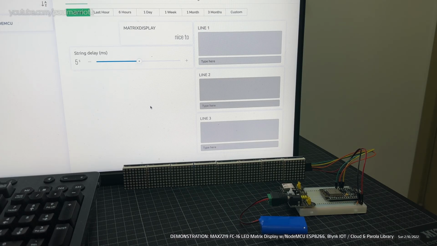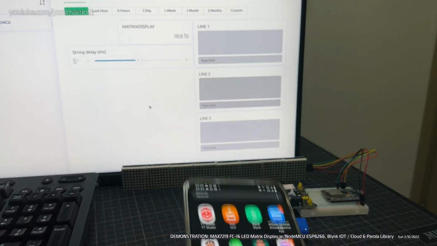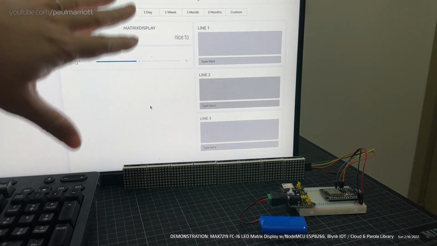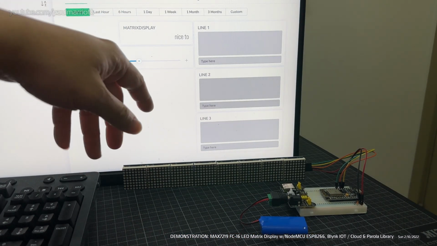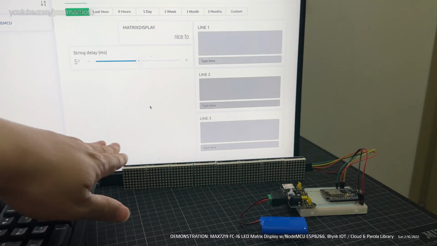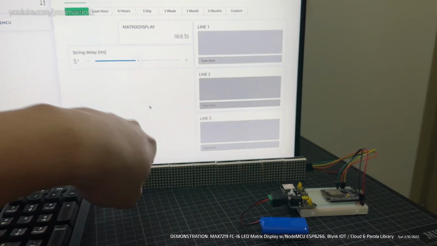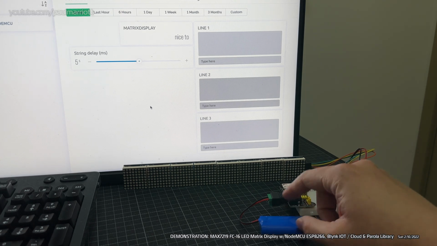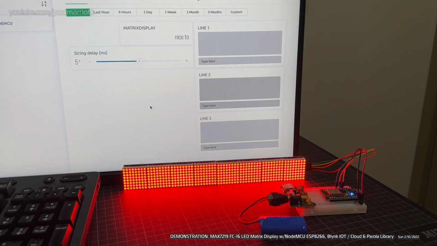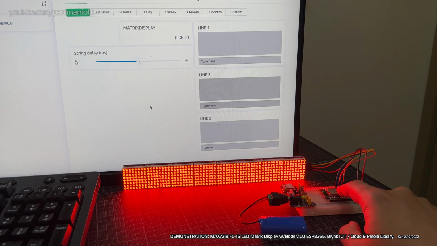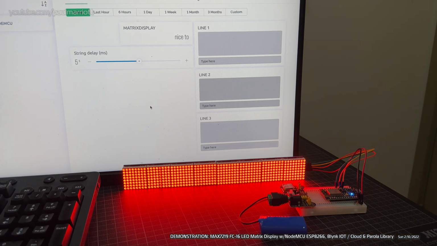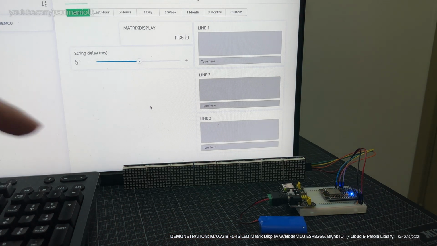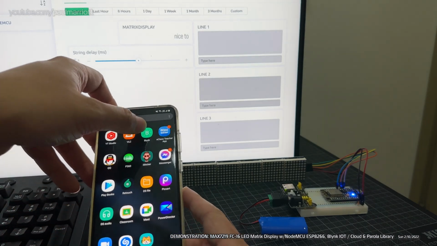Without further ado, I'd like to just demonstrate what this does. So the idea is you have a phone or you have a panel like this, and you're able to input some words or phrases and it will output onto this matrix display. So first thing we're going to do is we're going to turn this on. There's a battery on this. So we'll turn it on, and this is a NodeMCU ESP8266. And in a few moments, it's actually connected to Wi-Fi or to the IoT system.